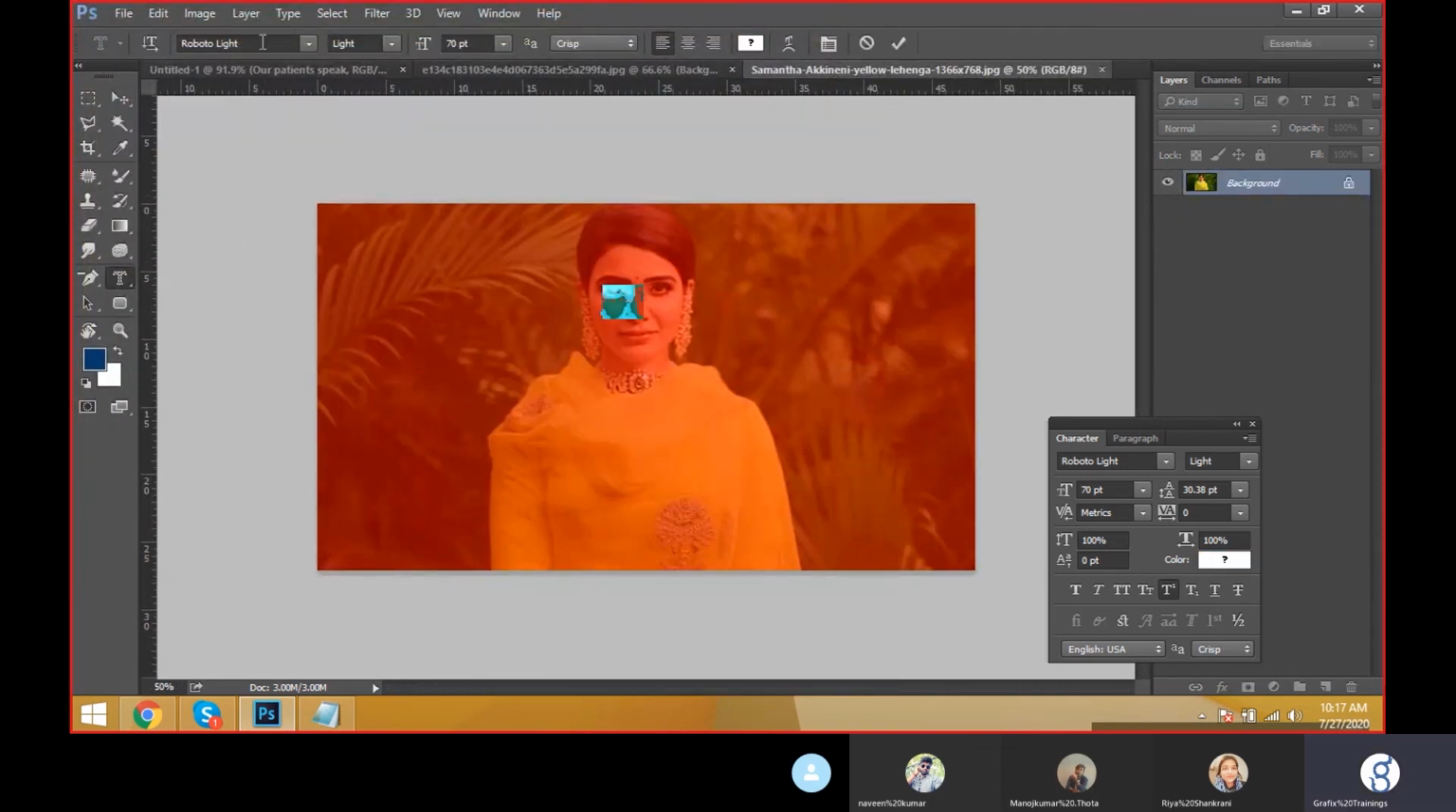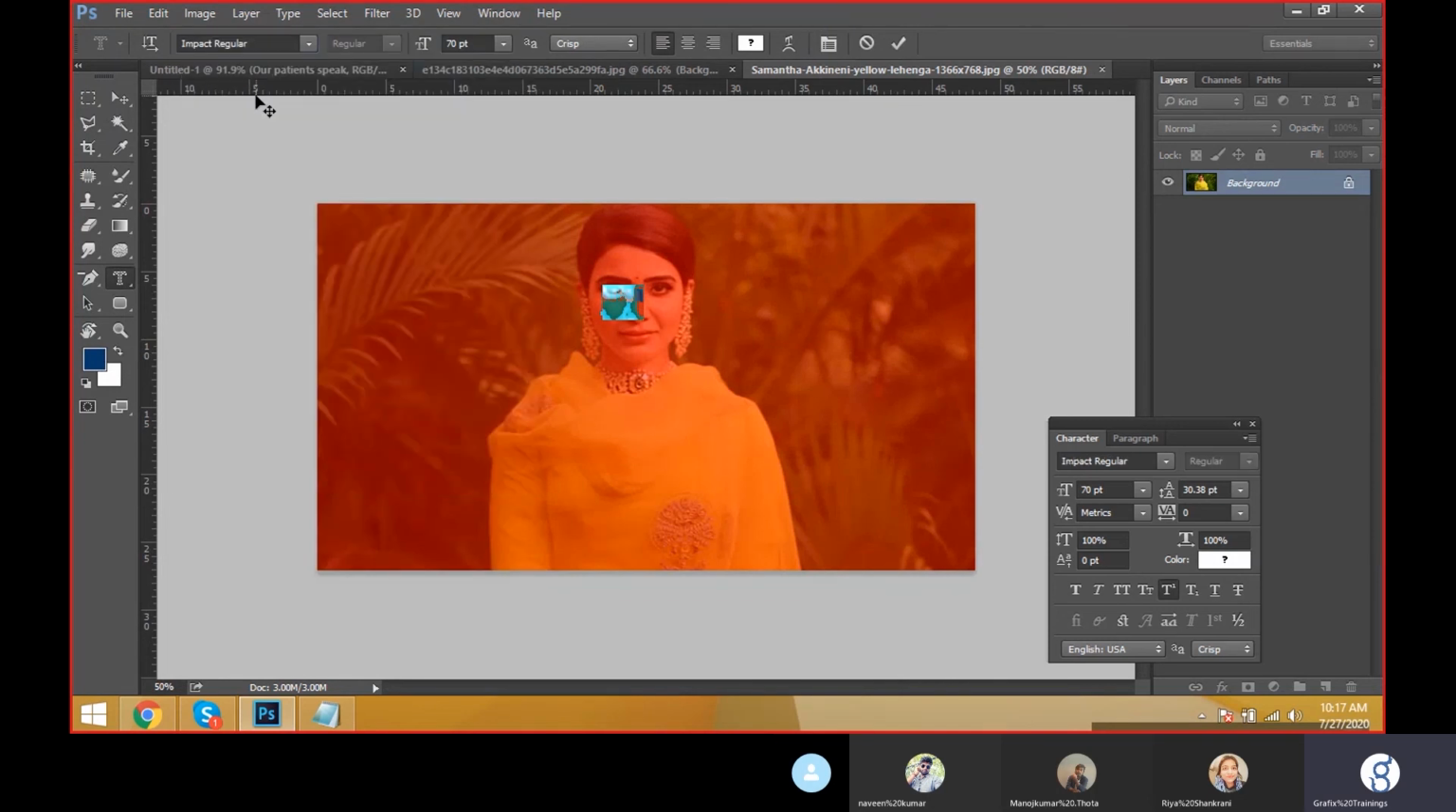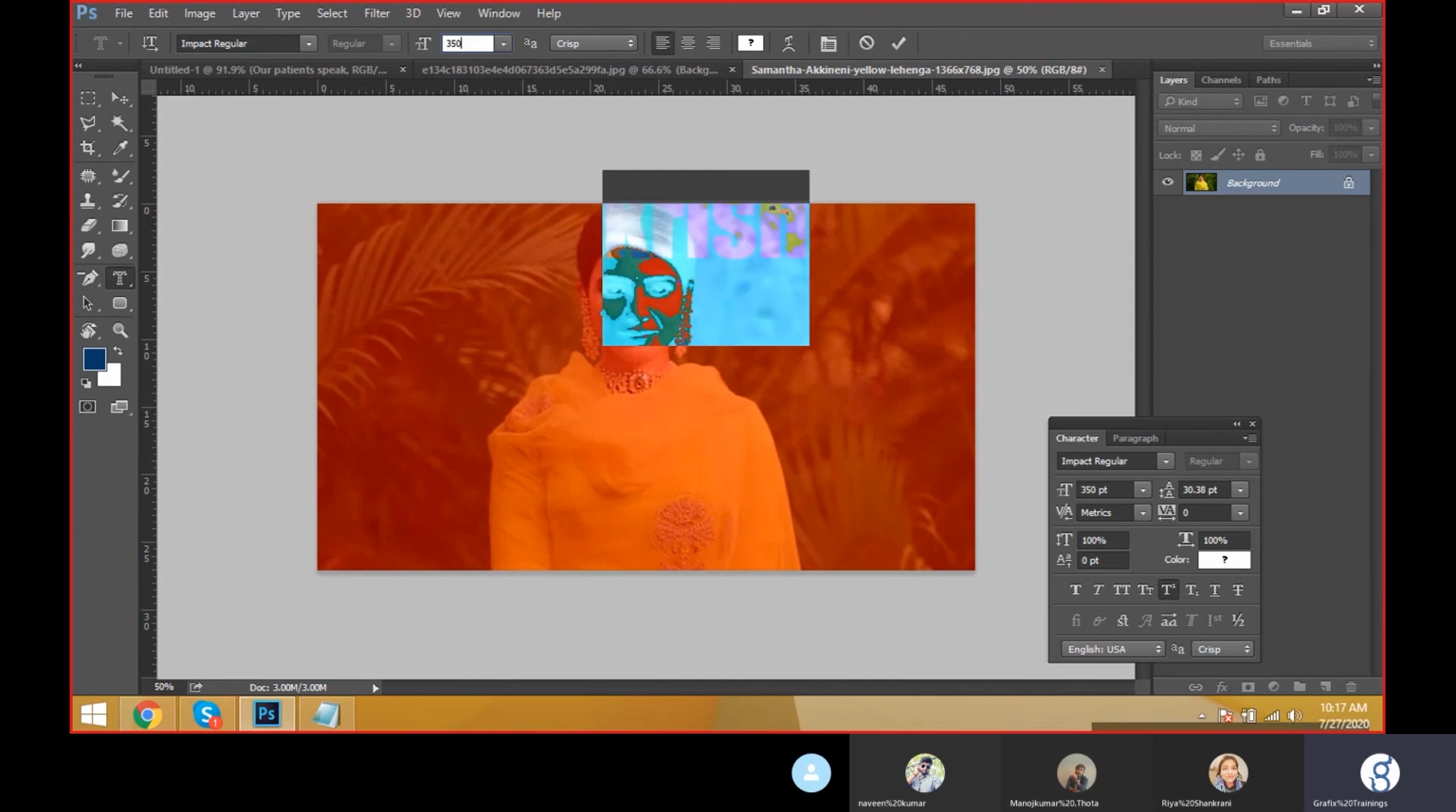Krish, I just took the text, and some bold font will be there. Keep it a bold font to impact the text, to impact the image. I'm just giving 350.